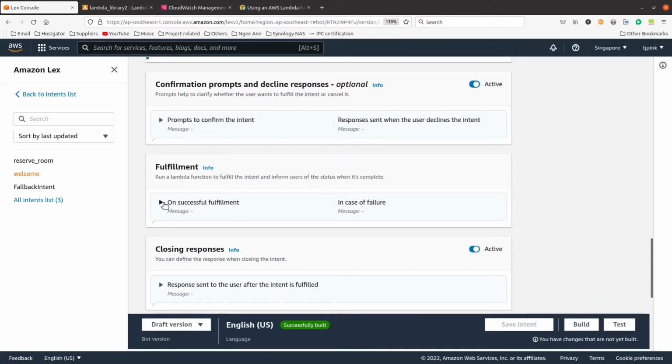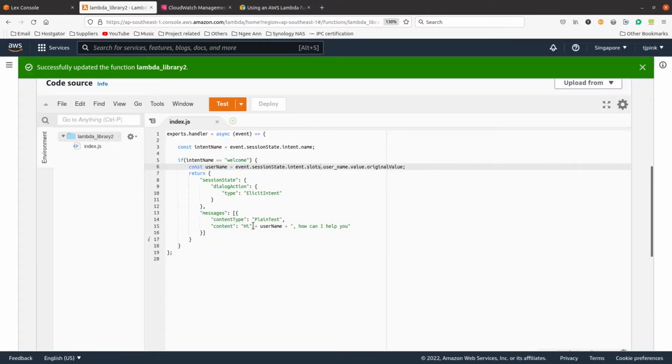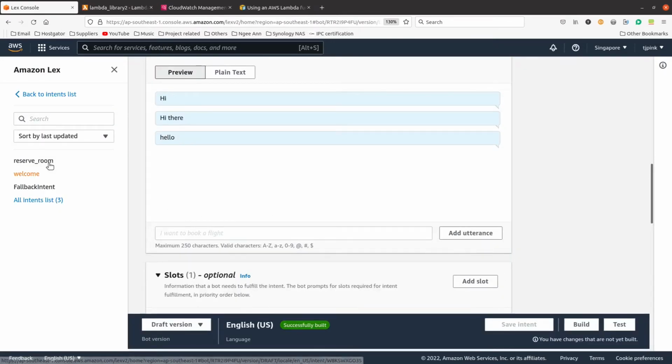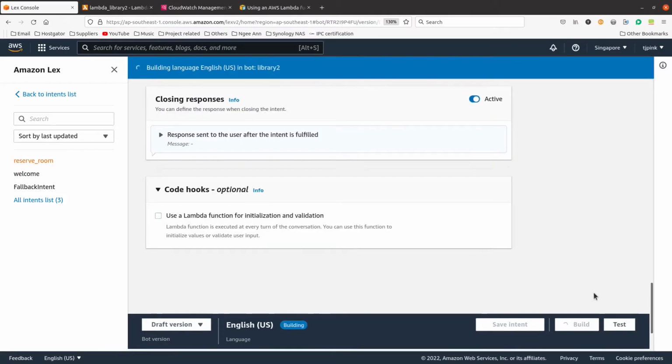It's in the lambda, so we go back to the lambda and change this to hi, and then we have the space followed by the name and then the comma and how can I help you. Deploy and go back to the Lex and we build and test again. Okay, now we're going to test again.